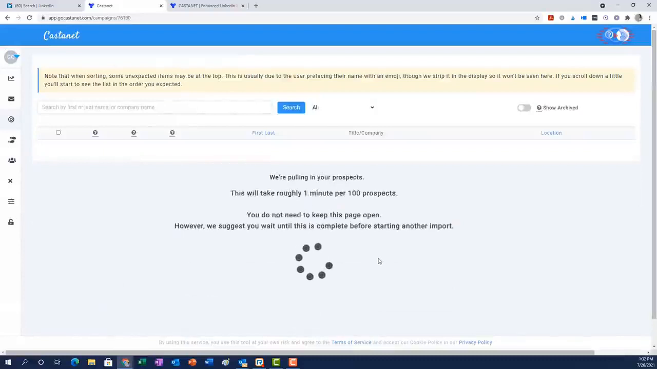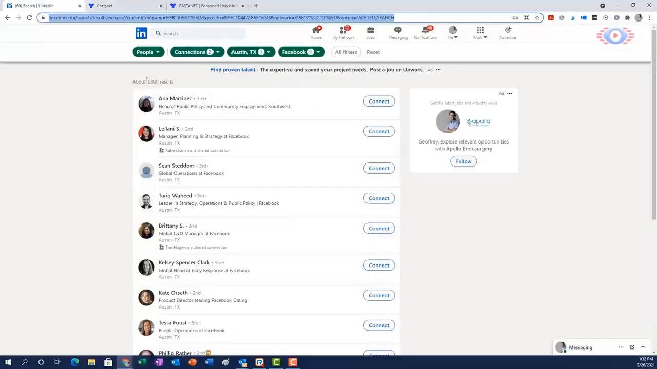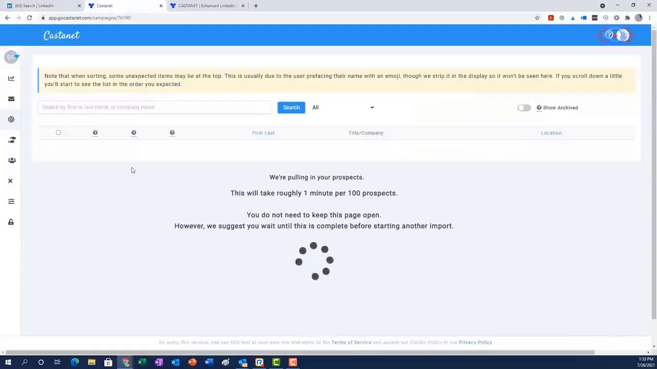Now, be aware, this will take some time. It's going to take approximately 1 minute for every 100 prospects to populate. Also keep in mind that not all 1,800 of these prospects will actually end up in Castanet. The reason why is because many of the contacts in LinkedIn may not have complete profiles. So for that reason, it's only pulling in the profiles that are complete and will actually be able to be targeted by Castanet.